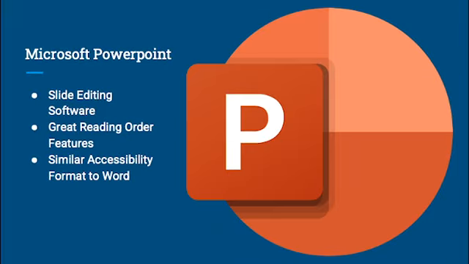Microsoft PowerPoint is a slide editing software. It has some interesting reading order features, but the overall accessibility layout is very similar to Word.